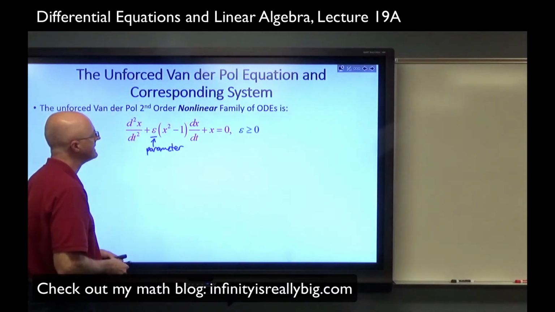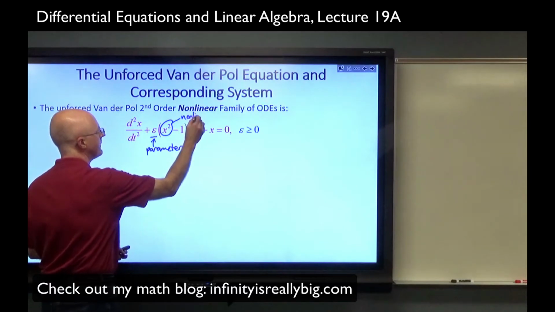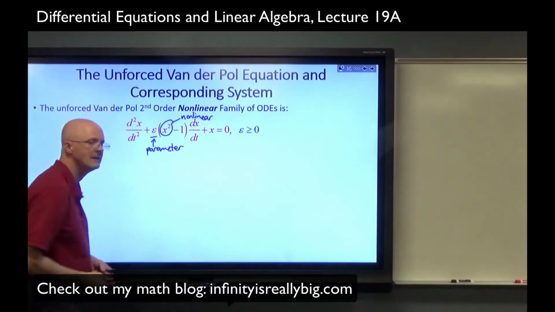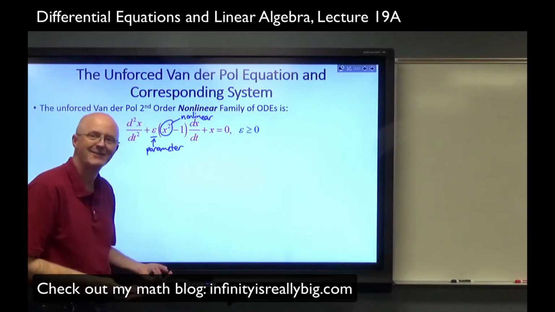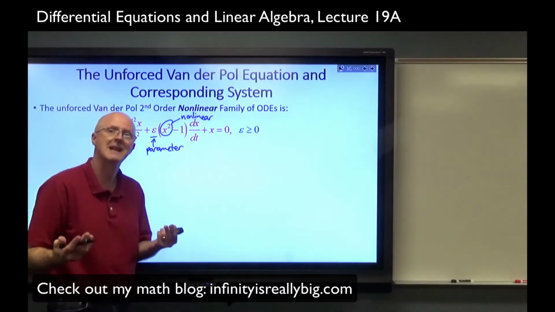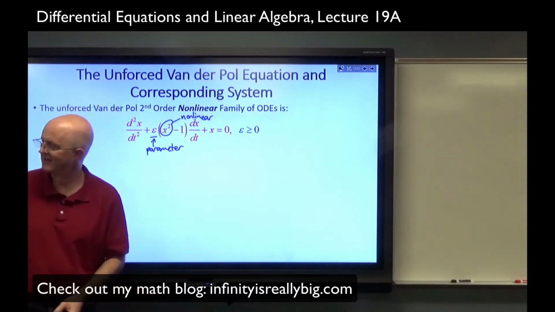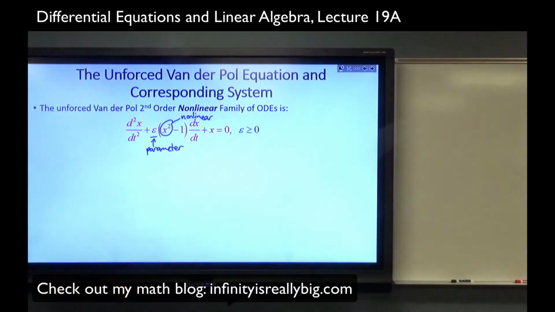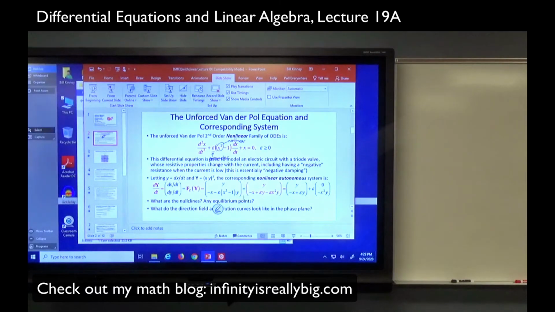Where's the nonlinearity? It's in the x squared right there. There's the nonlinear part. And that means that you can't solve it. You can't find solutions of initial value problems, at least not with functions that you're used to. I do want to use Mathematica in both lectures today, and in fact I want to use it as we go instead of waiting for the end. So let's look at Mathematica.